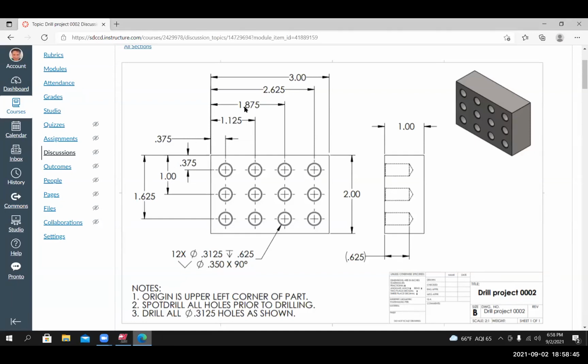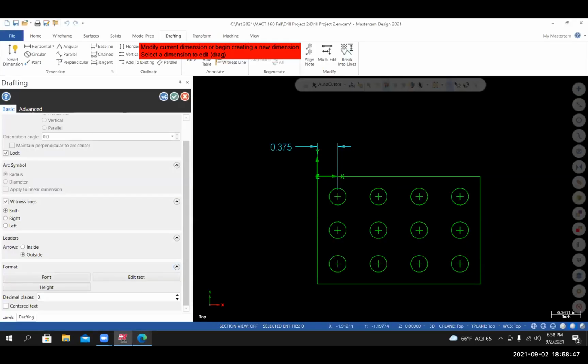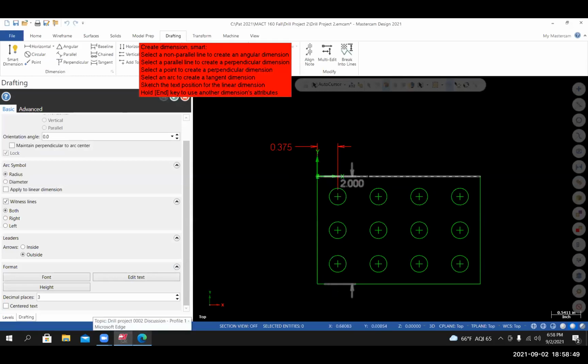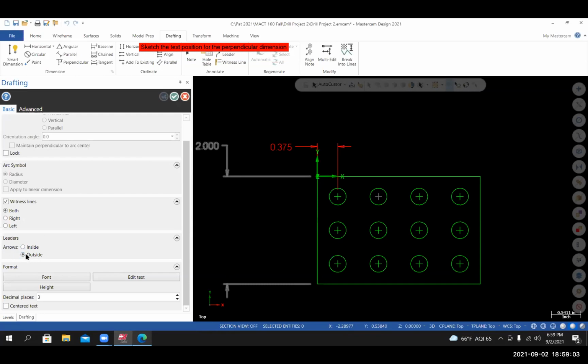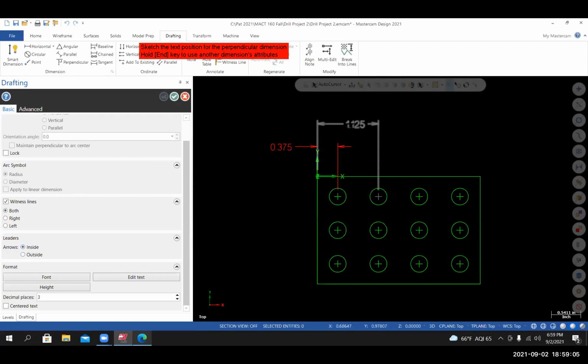Now I'm going to create these additional 4 horizontal dimensions. I'll select the line. I'll select the center. To flip the arrows to the inside, you can hit the A key. I'll flip them inside or outside, or you can use this button right here. I've got inside and I've got outside. So I'm going to use inside. I'll position the dimension close to what I'm seeing on the blueprint. And then I'll move on and create the next one.